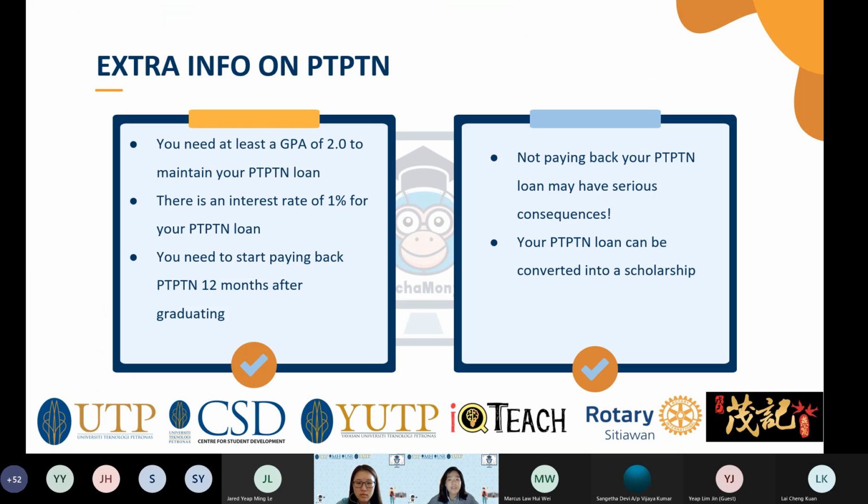Before ending, there's some extra info that I would like to add on PTPTN loans for all of you. First, to keep holding your PTPTN loan, your GPA must be maintained at 2.0 and above. There's a 1% interest rate for your PTPTN loan. Next, you should start paying back PTPTN 12 months after graduating from an institution. Note that not paying back your PTPTN loan may have serious consequences.